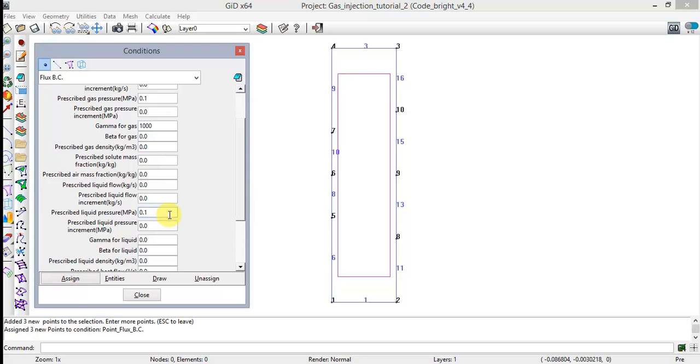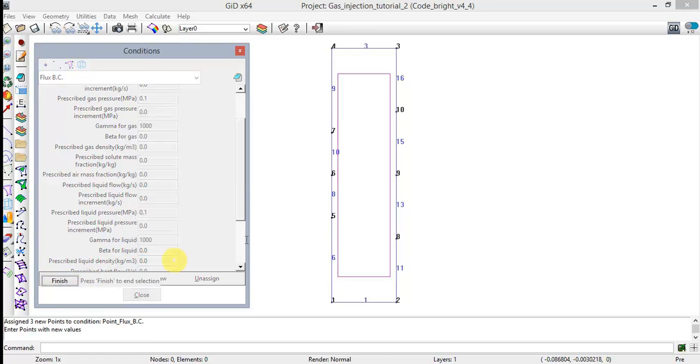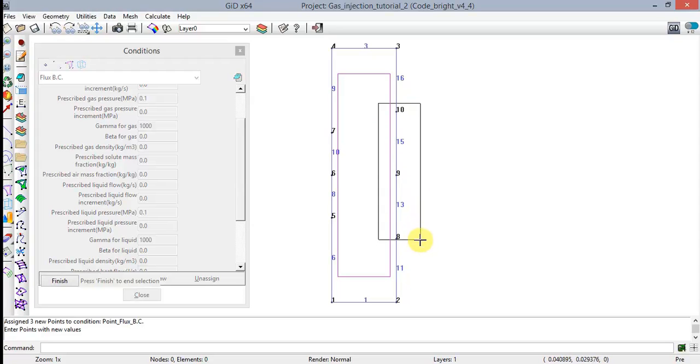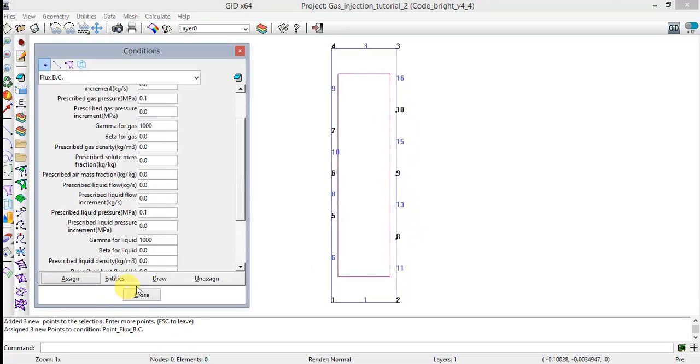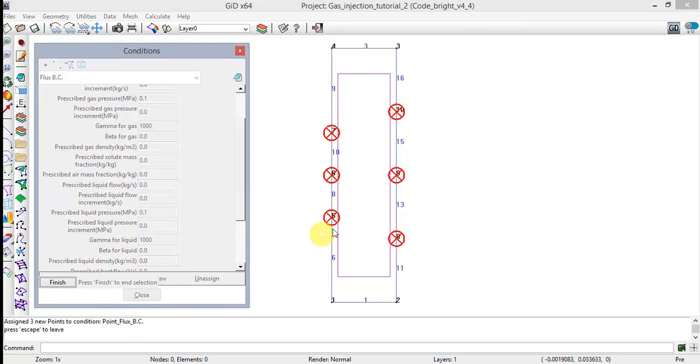Here we are introducing the prescribed liquid pressure 0.1, gamma for liquid 1000, and we're going to assign this condition to the nodes 8, 9 and 10. These are where the flow output is. Finish, and now we can select draw flux BC to visualize the conditions assigned.